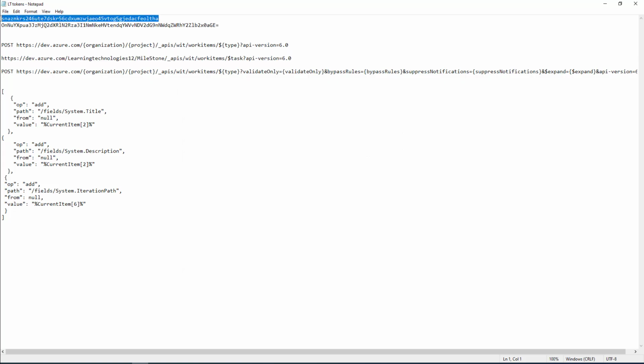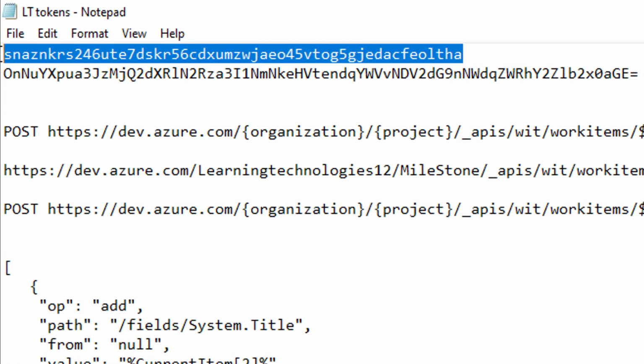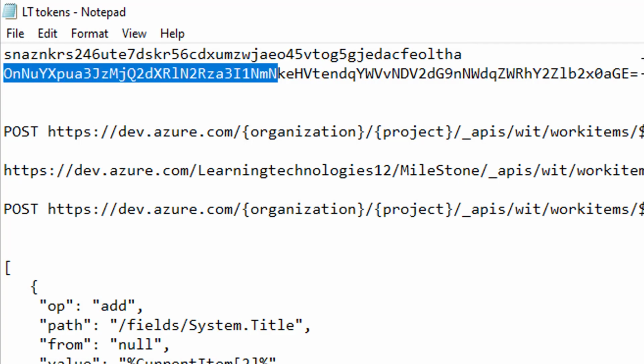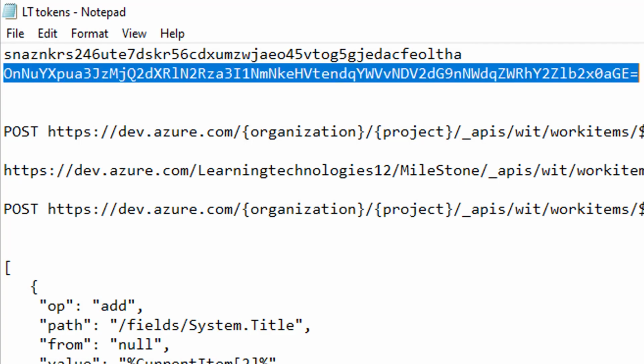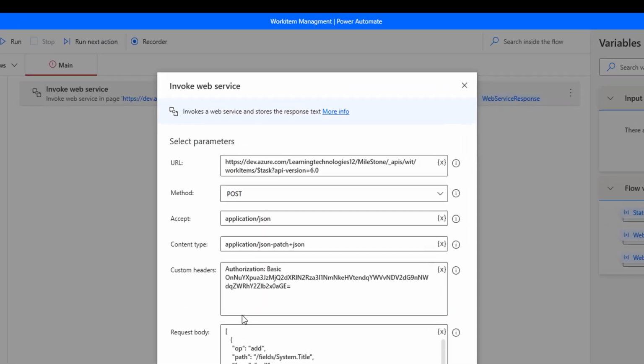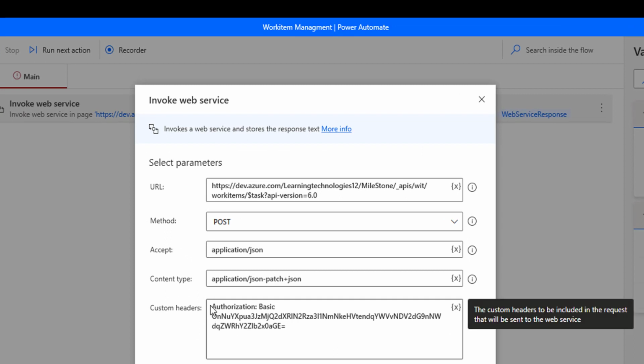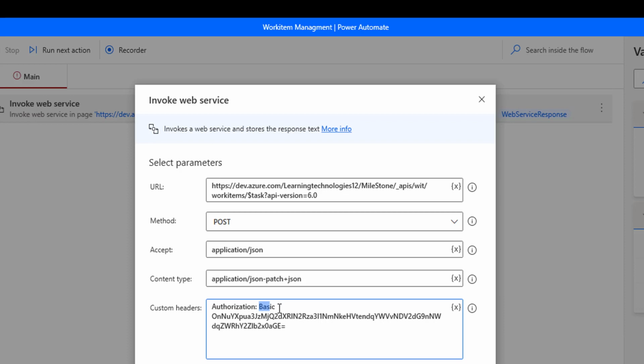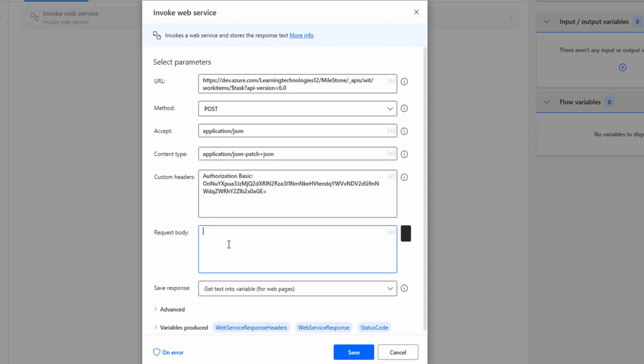Now, in the previous video, we created the personal access token, and after that, by using base 64, we converted it into a base 64 string, right? Now we are going to take this base 64 string. In custom headers, I'm going to give Authorization: Basic, and after that the base 64 string. All right. Now coming to the request body.